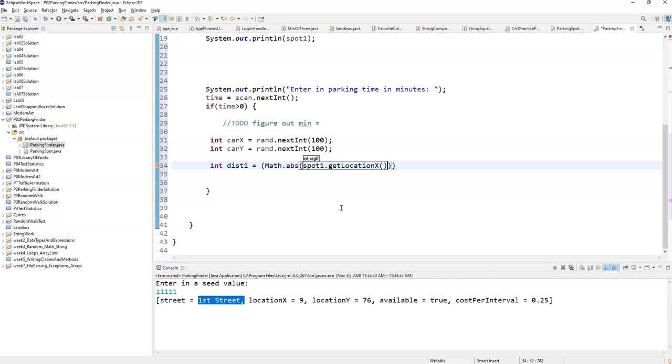Now I have that location, and I'm going to subtract from it the location I just generated previously. So that's going to be the difference in my X coordinates, and I need to add to that the difference in my Y coordinates as well. And that will be the distance for distance1.